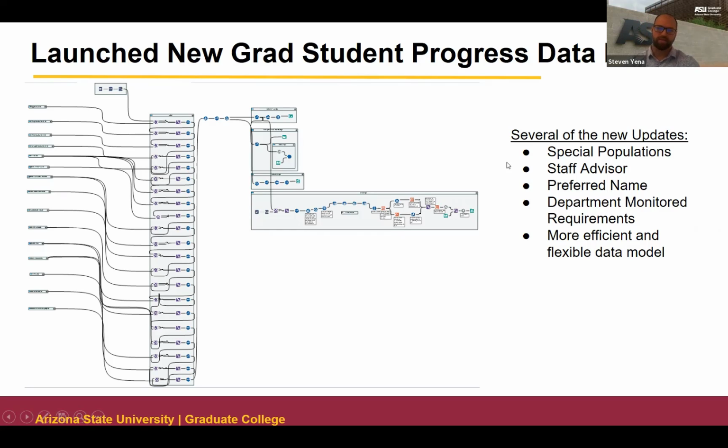And then some of the new updates we have within this data model is we have a special population field. So if you're looking for 4+1, IDP, Mayo, Witchy, athletes, that information is available. Staff advisors and the assignments are there. Names now are all preferred first and last name. We have some department monitored requirements on there, and it's a lot more efficient and flexible for us to continue to add new reports and new data elements that are needed.